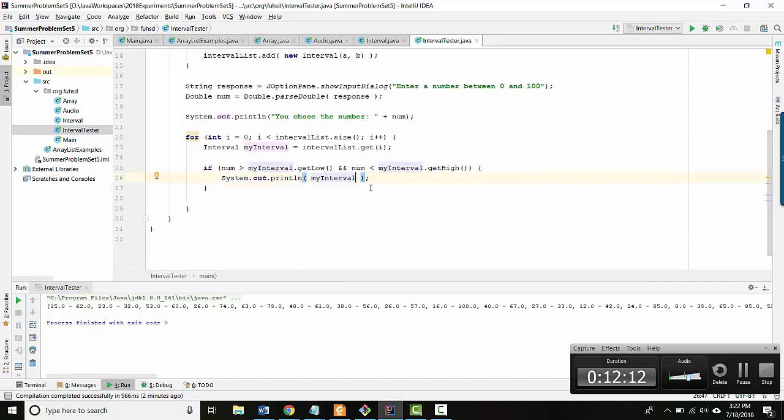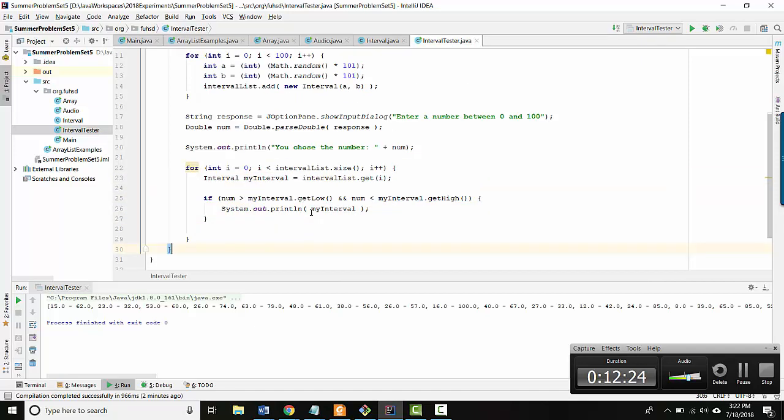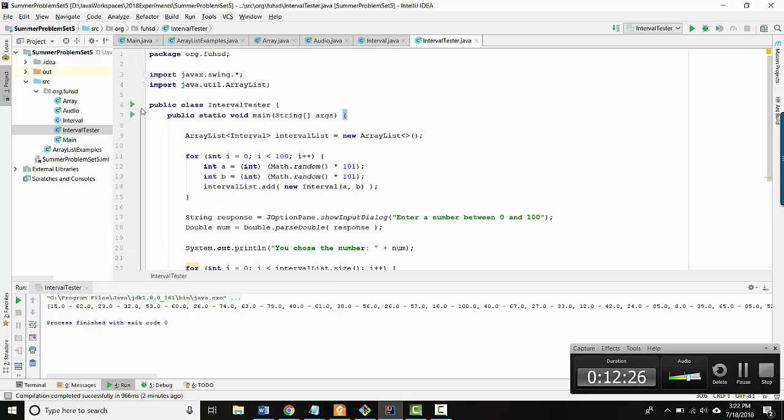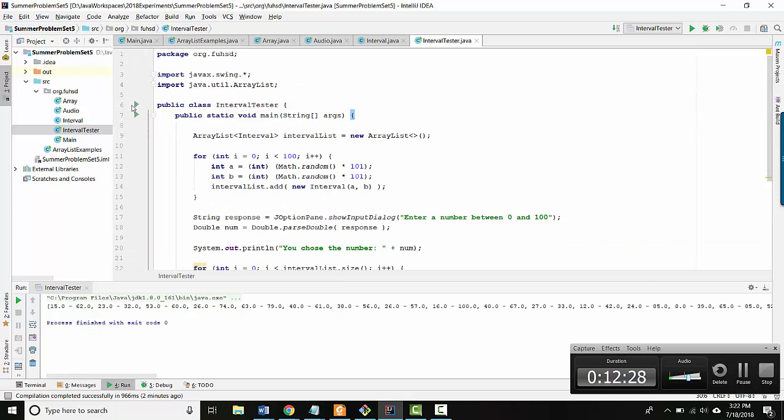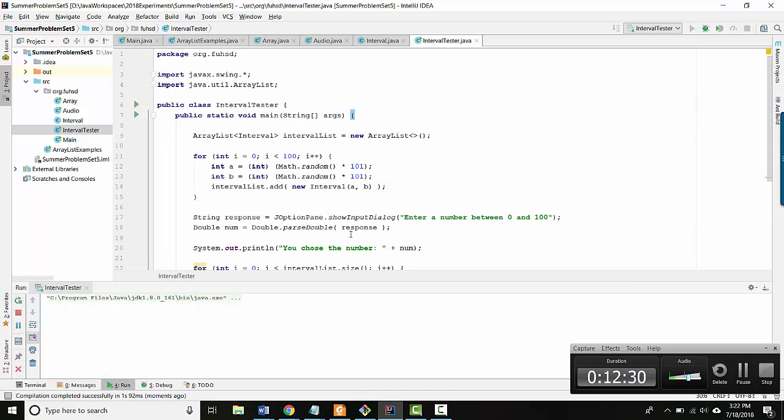Most people did something like this, myInterval.getLow, and then they printed out the get high value and so on, but that's all a little bit clunky. So because we have the toString method, I can just do this. And then let's run it and see if it works. Oops, no thank you. So enter a number between 1 and 100. I'm going to enter the number 1.